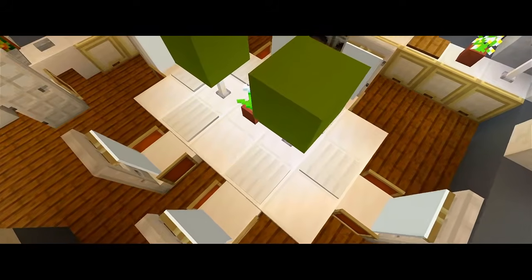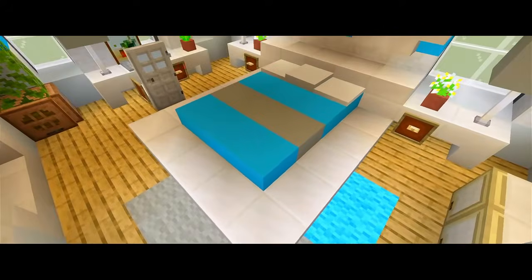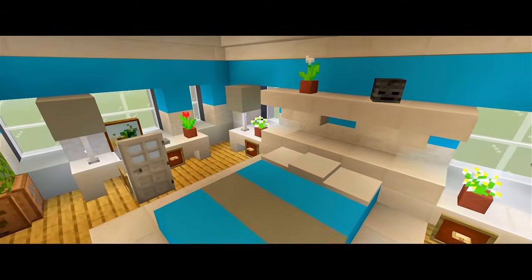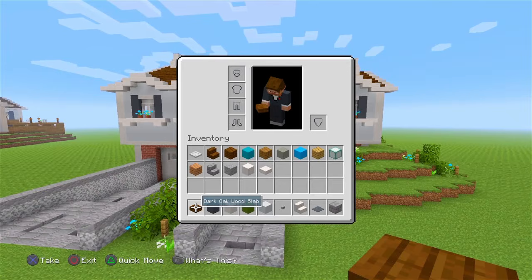Hey guys, I'm back with part 4 for this tutorial on how to build this split level house. Here in this video, we're going to go ahead and do the interior layout for the house. So I went ahead and gathered up all the blocks we're going to be using here in this video. So I'm just going to scroll through them all and you could pick out all the ones you're going to need.